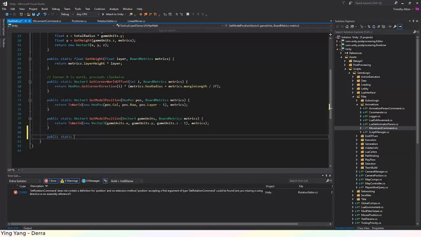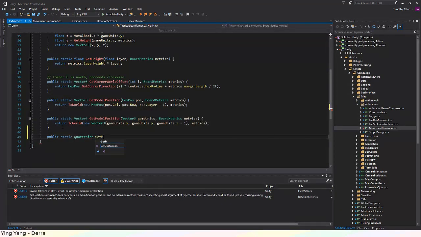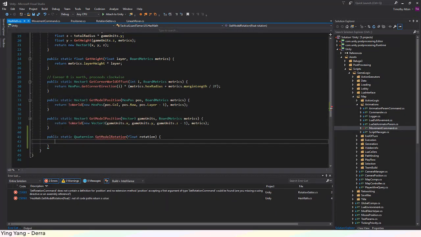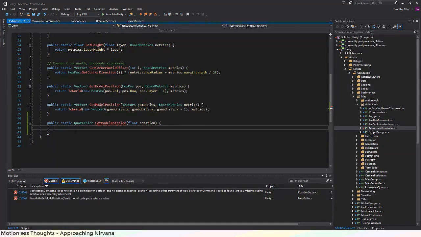Public static quaternion get model rotation. And if you've never seen a quaternion before, it's basically just how Unity handles rotation in 3D space. It's not really a good way to explain it, but you can kind of think of them as a vector and then a rotation around the axis that that vector forms. It's not completely how they work, but it works for most cases.